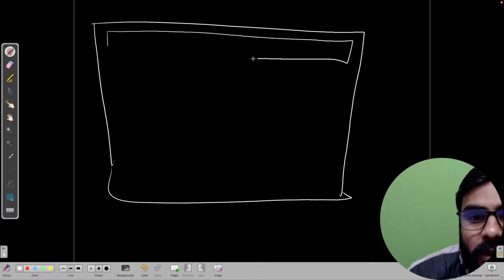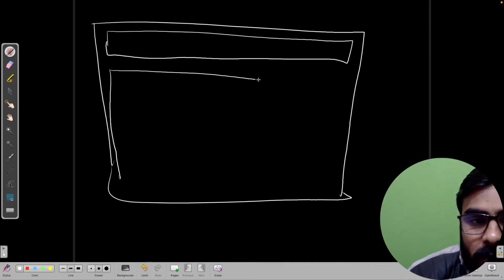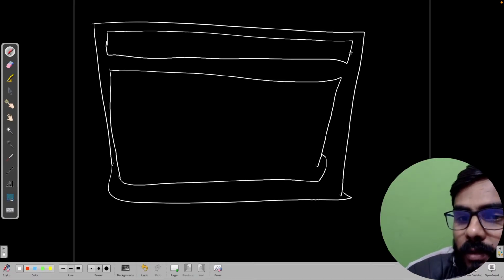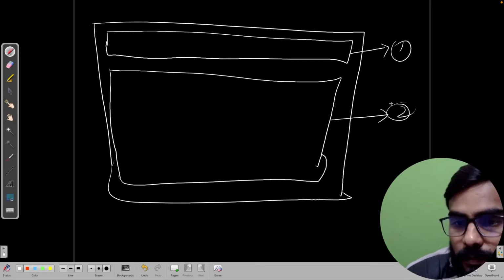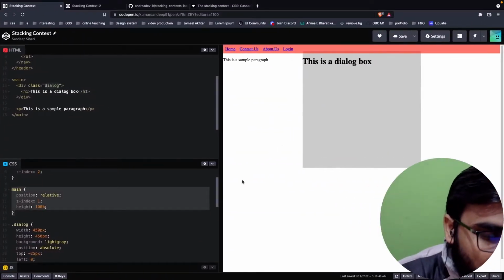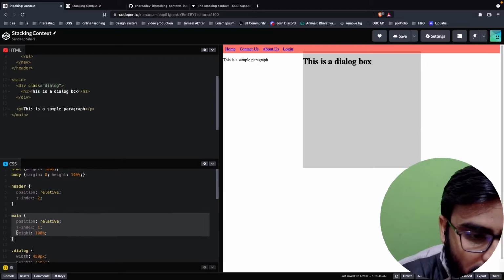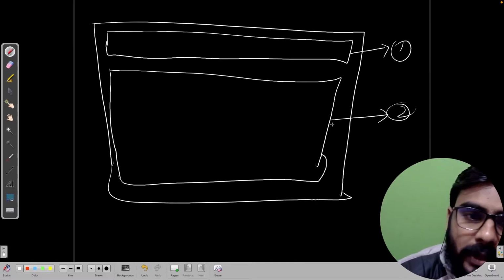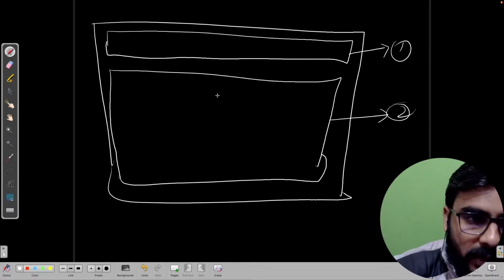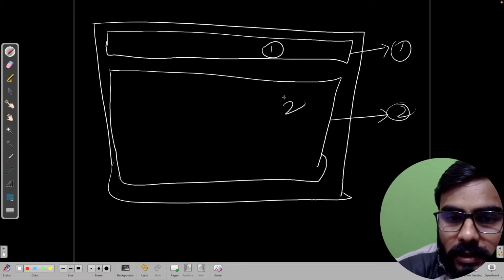So this is our header, and this is our main. These two are two different stacking contexts. This is one and this is two. If we look back to the code, we can see that the z-index of the first context is 2 and the z-index of the second context is 1. So you can consider z-index like a priority. So 1 is higher priority, so this is z-index 1 and this is z-index 2.